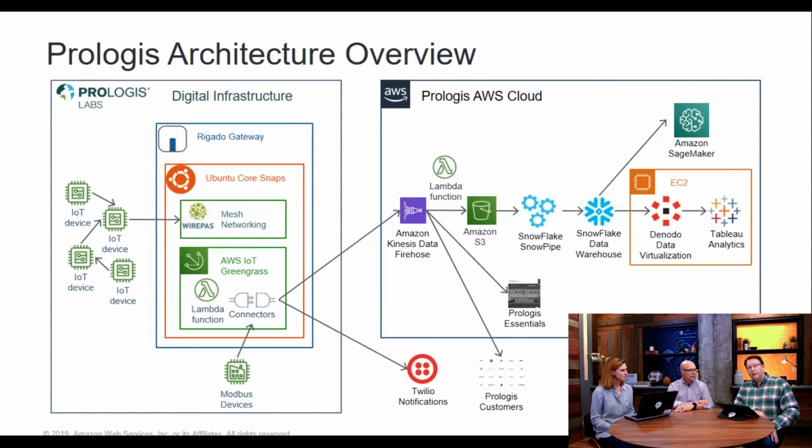The Rigado gateway over on the left is really a key piece of our architecture. So we really like the Rigado gateway, which runs Ubuntu Core as an operating system. Their model for delivering this for us is as a service, so we don't have to deal with the operating system patches or the hardware. They provide that, and it's a really reasonable cost on a monthly basis.